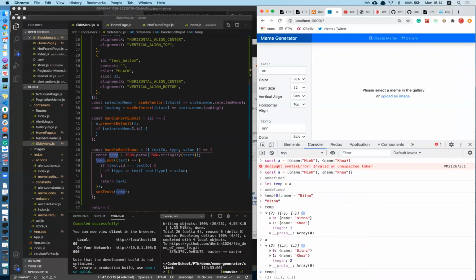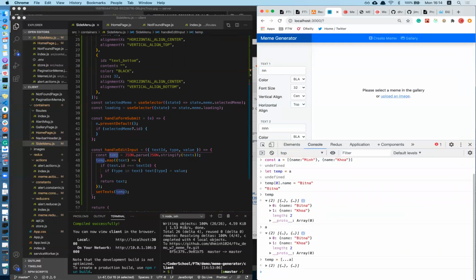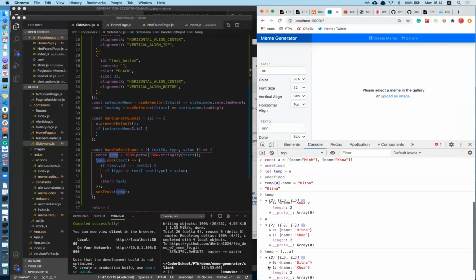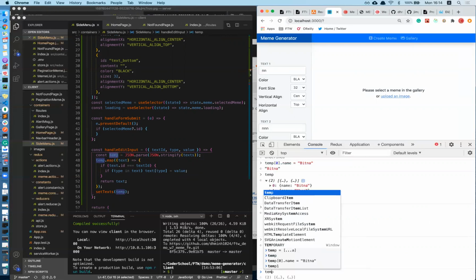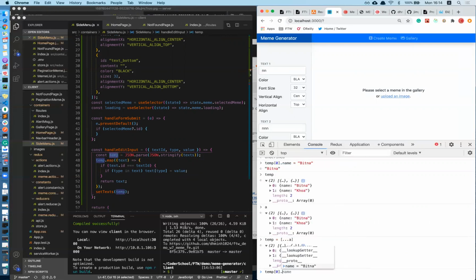Let's use the copy syntax. Temp equals dot dot dot A, right? So you think that is a copy from A already, right? So now temp's name is Vidna and Hua. So let me change temp 0 dot name. Let's change it back to Ming.